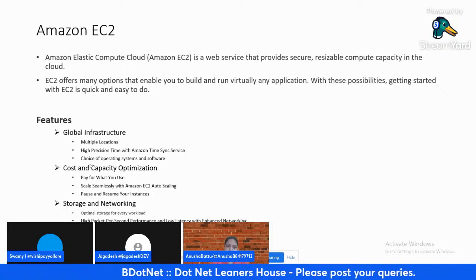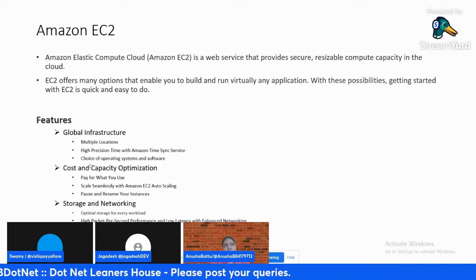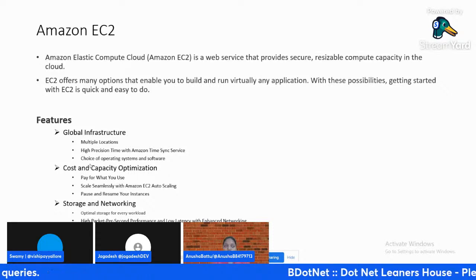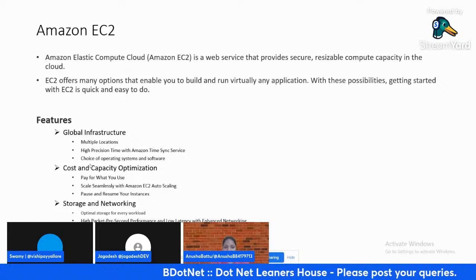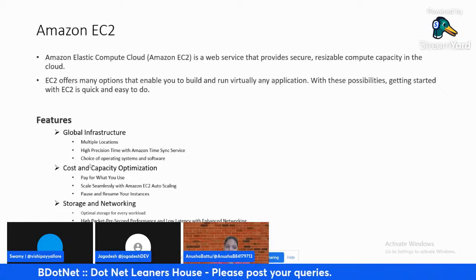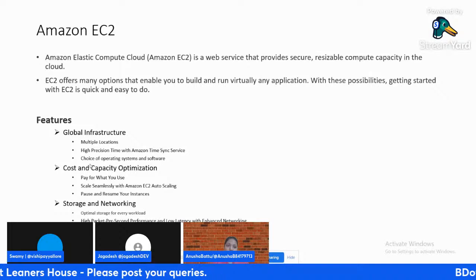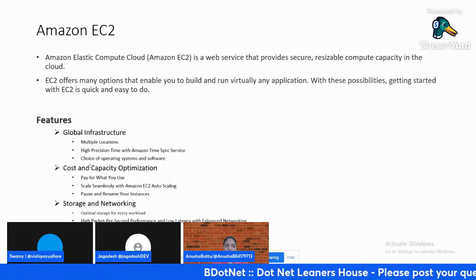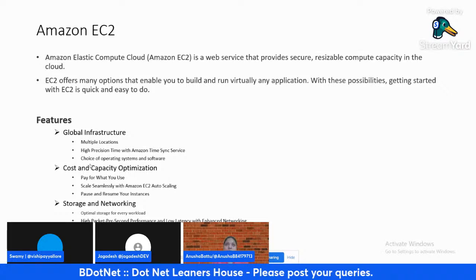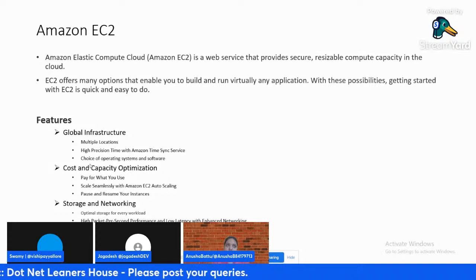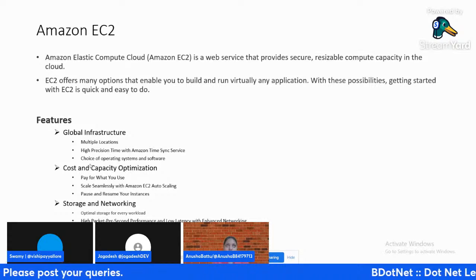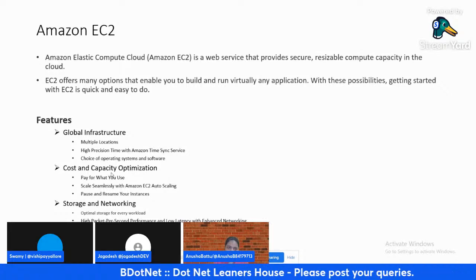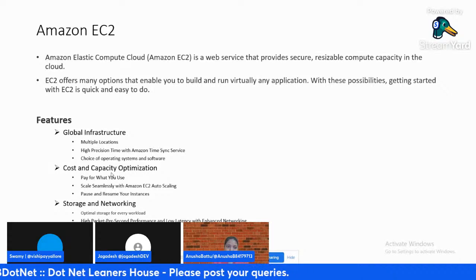And also high precision time with Amazon Time Sync Service, which allows for no delay in response. Your AWS resources' time will be available all the time using Amazon Time Sync Service. And also your choice of operating system and software: you choose whatever operating system and whatever software you want while launching your EC2 instance. So it has more customizable products, and while launching your EC2 instances, you choose according to your needs.